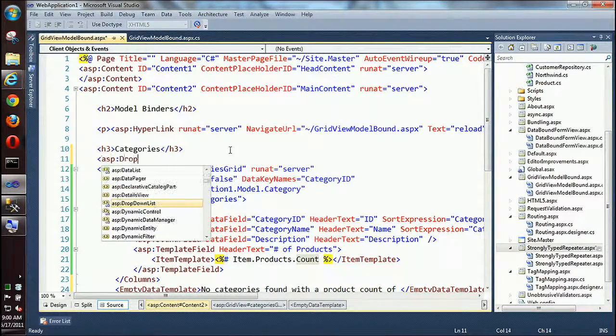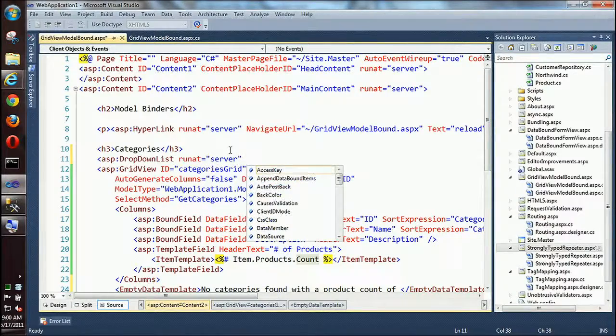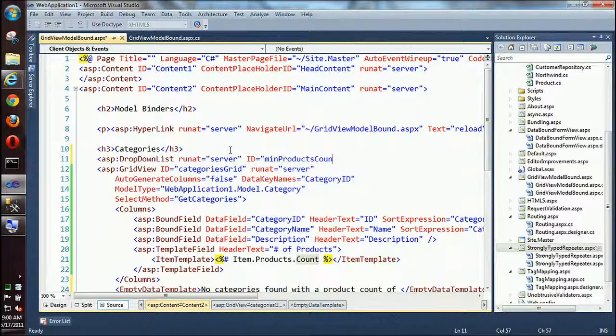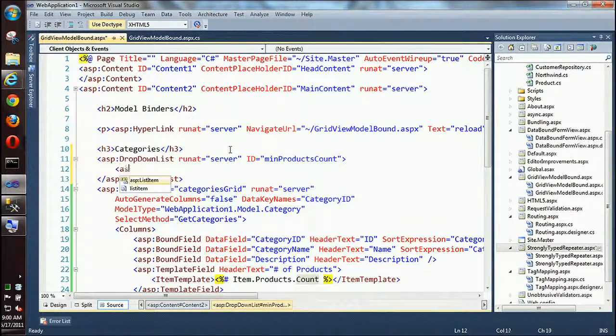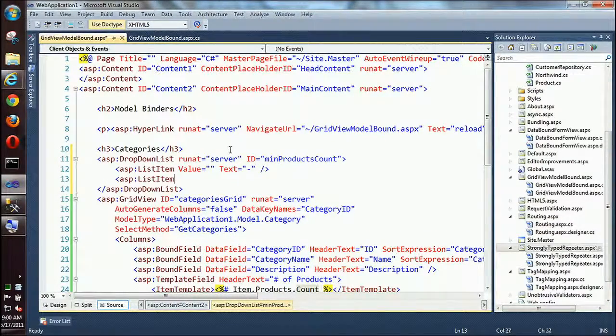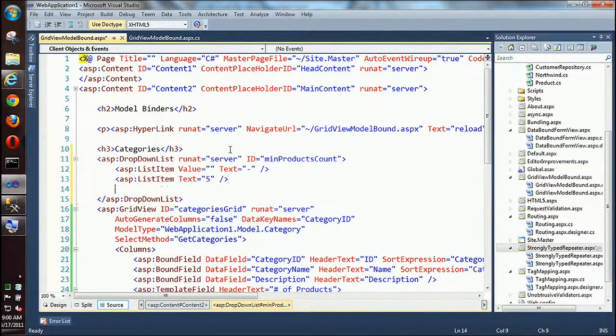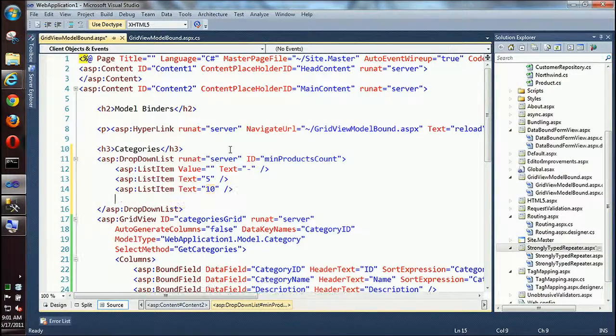So what I'm going to have to do here is add a drop down list. With runat equals server, I'm going to give it an ID of min product count. And I'm just going to put some values in here, hard-coded. ASP list item, value equals 5. Actually, I'll put a blank one in to begin with. Text equals that. So that's going to be my default one because it's first. ASP list item, text equals 5. Same again, ASP list item, text equals 10. And we'll do one last one. Text equals 15.